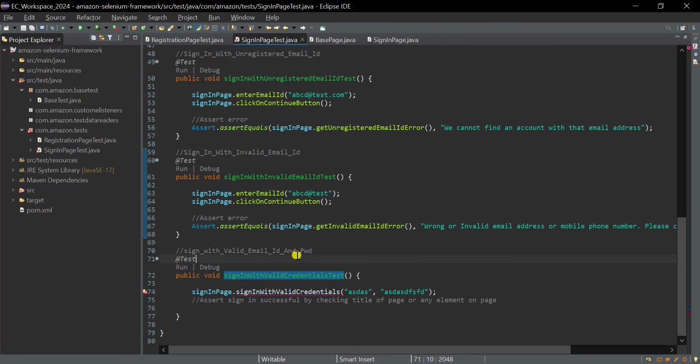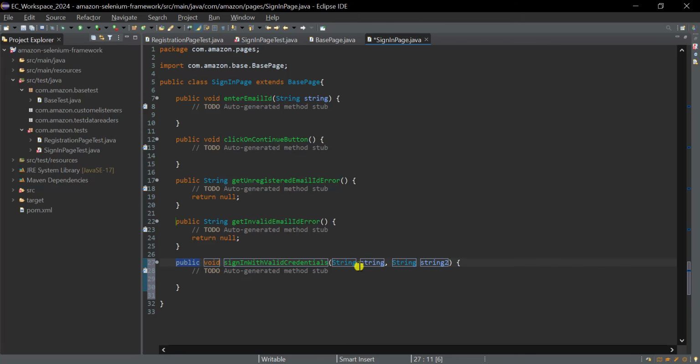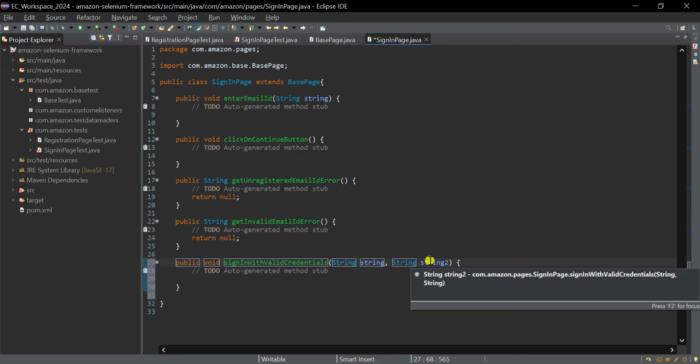So next test we can add for the sign in with the valid credentials. Okay, so for that purpose we will create this method in the sign in, and to this method we will pass our valid email ID and valid password, and then we will check whether user is able to sign in or not.